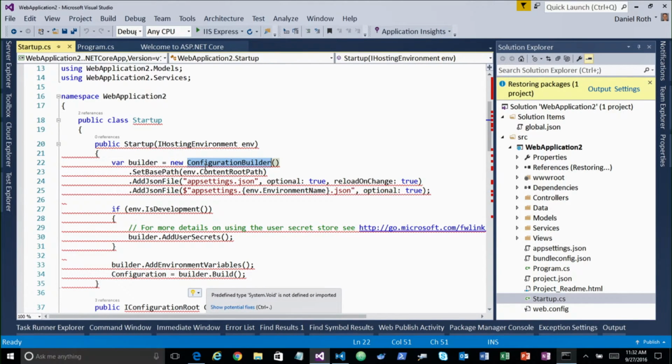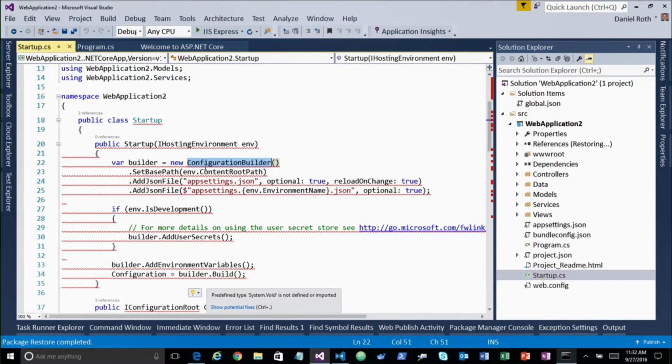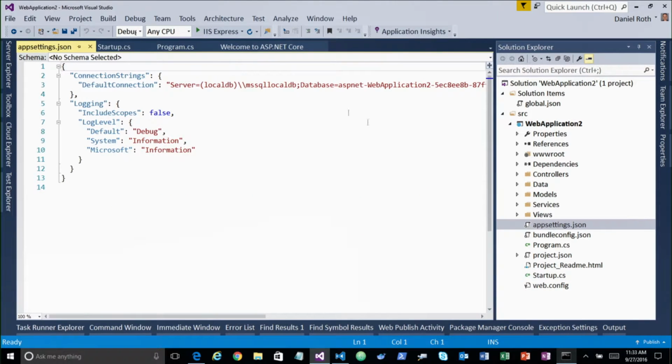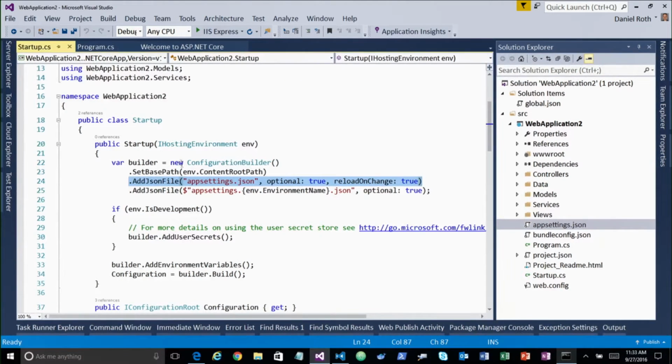So it's a very simple, lightweight model. The way the configuration model works is it has an ordered set of providers. We have providers for reading name-value pairs from JSON files, from XML files, from ini files, from environment variables. Here you can see I'm using the configuration builder to say I want to read config data from a JSON file. It's appsettings.json. That's in my project, and this is where it's getting the connection string from, and also some log settings. So that's just a JSON file in your app.